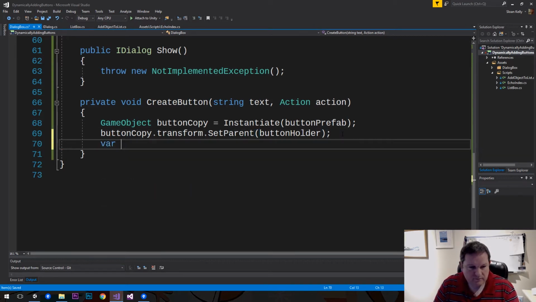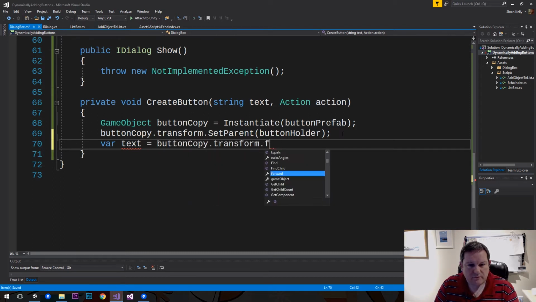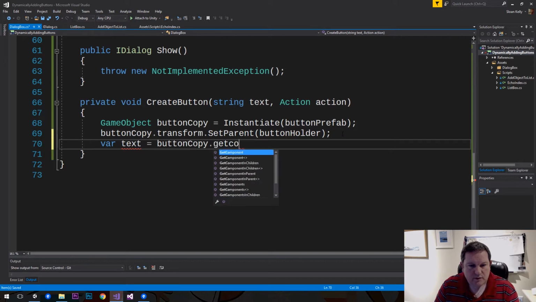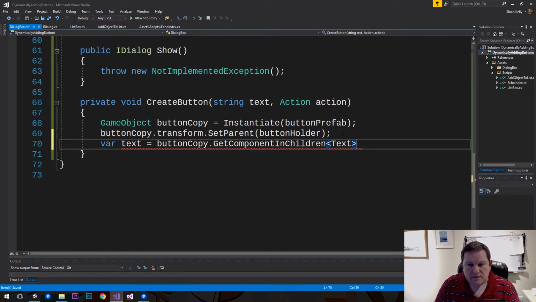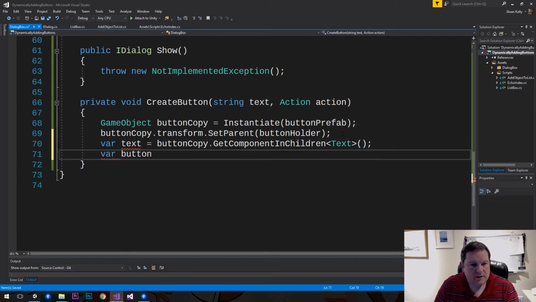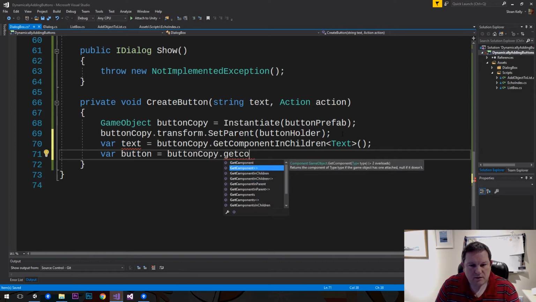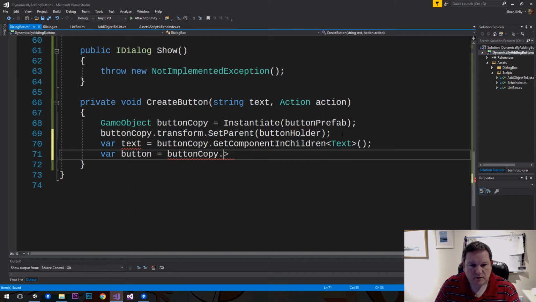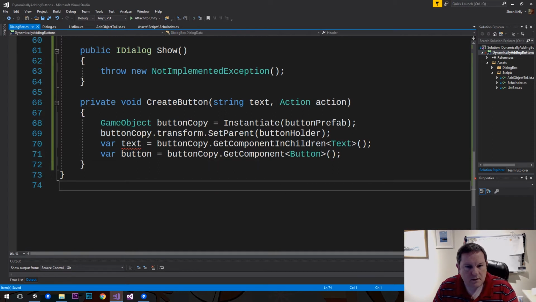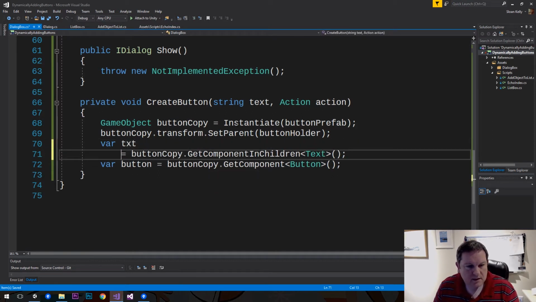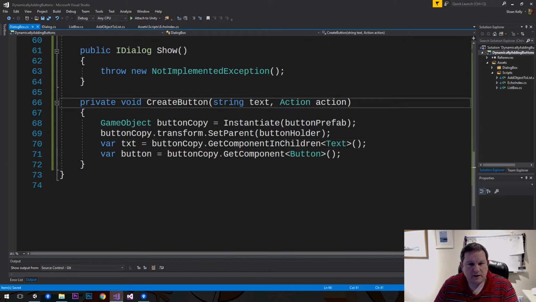And then we want to do var text equals buttonCopy dot transform. Actually, it's just a dot GetComponentInChildren Text. var button equals buttonCopy dot GetComponentInChildren, Button itself. I have text there already, so I'm just going to call that txt. That's good enough because I already have a text up here.